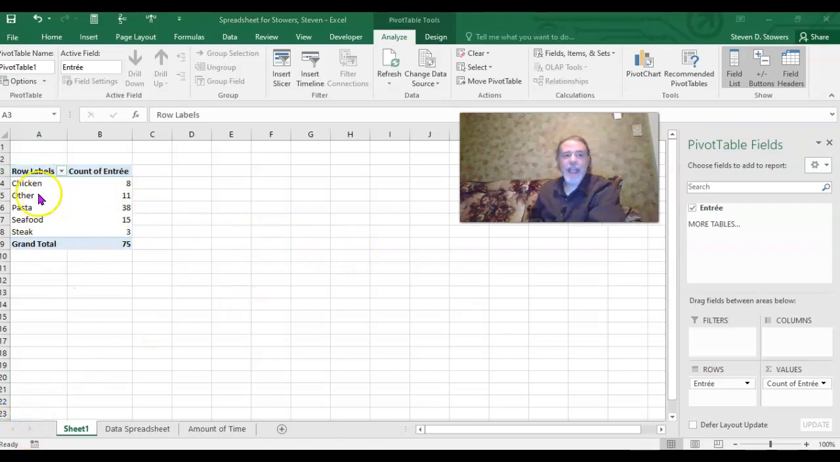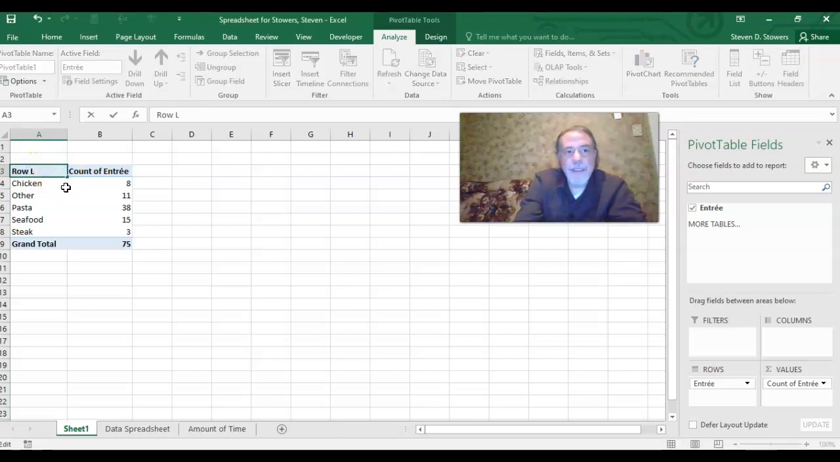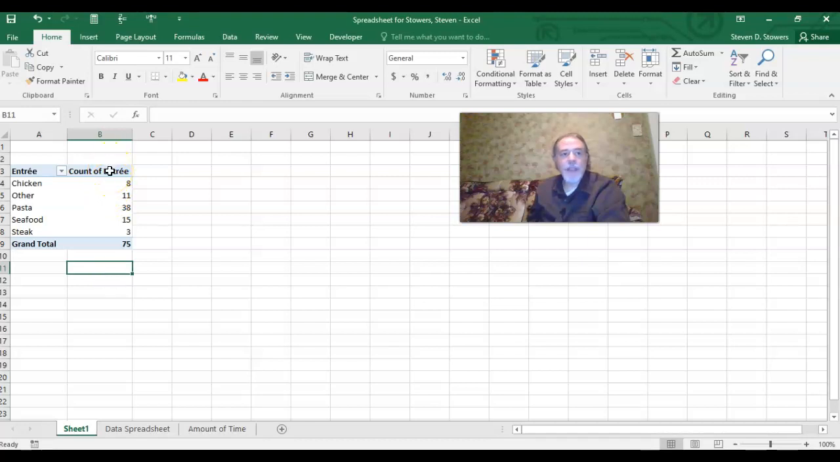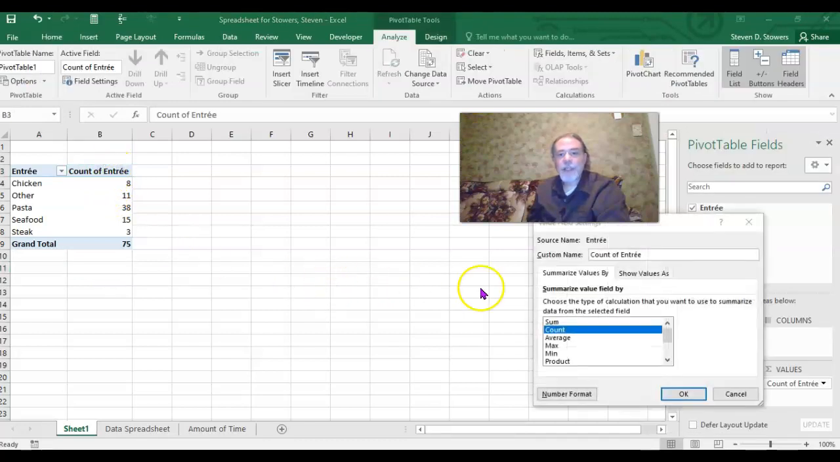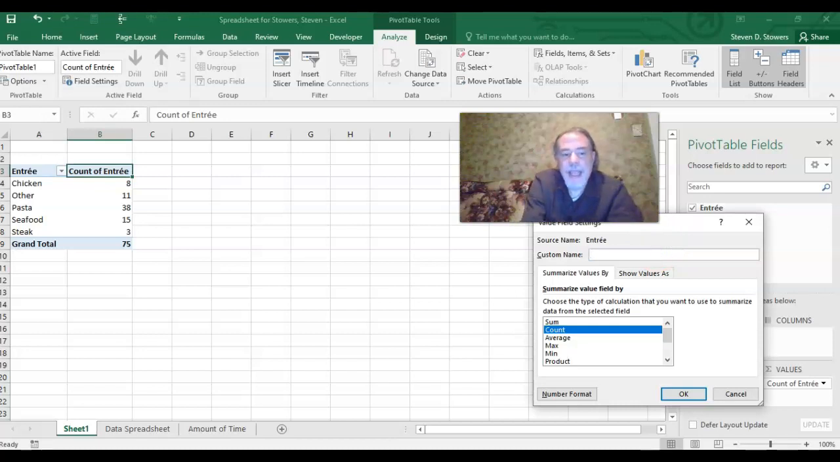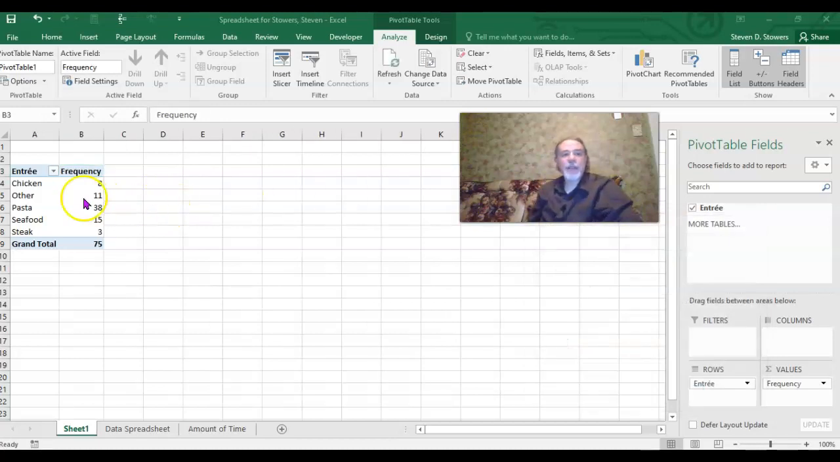So I'm going to change the headings to these columns. So I'm going to click in cell A3. Actually, if I double click that, it will let me delete what's there, and I'm going to type in the word Entree. Now I'm going to go to cell B3, double click that, a box popped up, and then where it says Custom Name, I'm going to delete that and type in the word Frequency. Notice that both of those are capitalized.